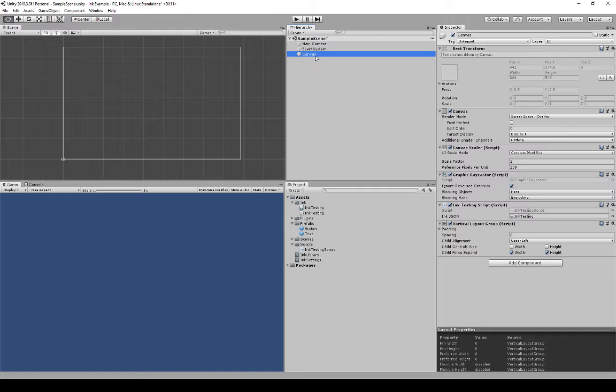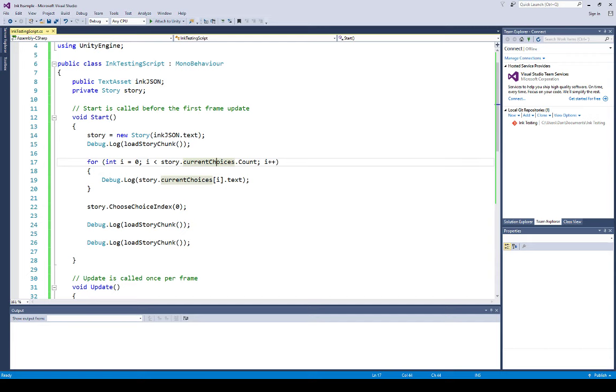Now let's move over to the code for a second. It's coming down to Visual Studio. We're going to follow the same steps we did with text asset for using the Ink JSON.